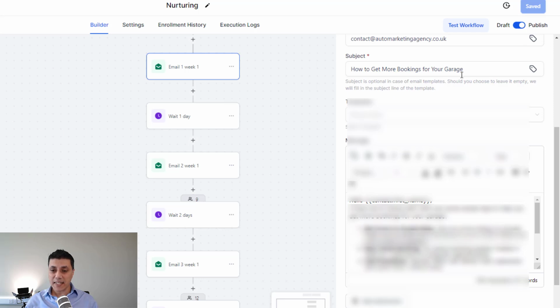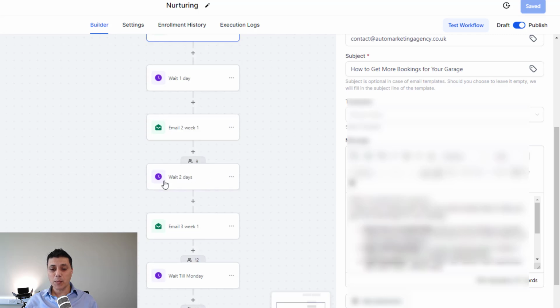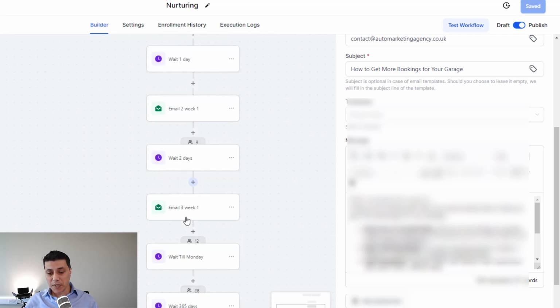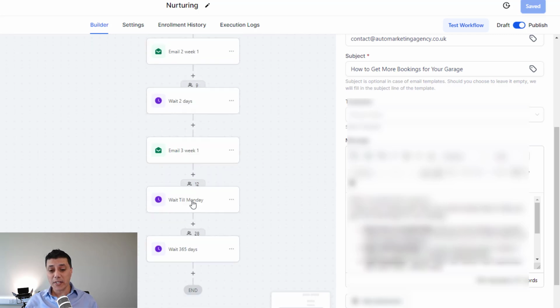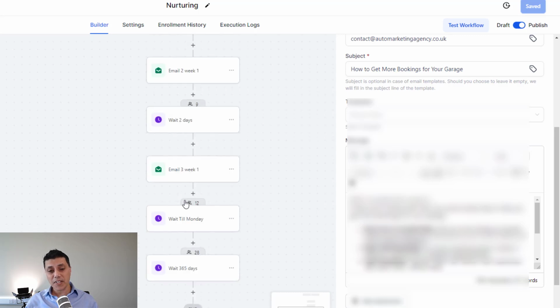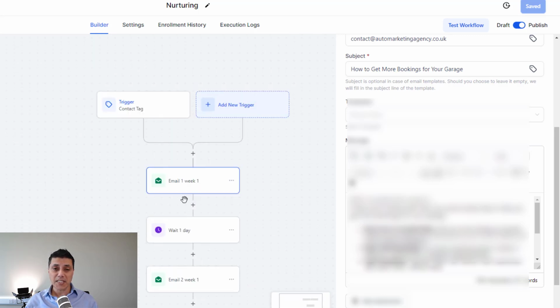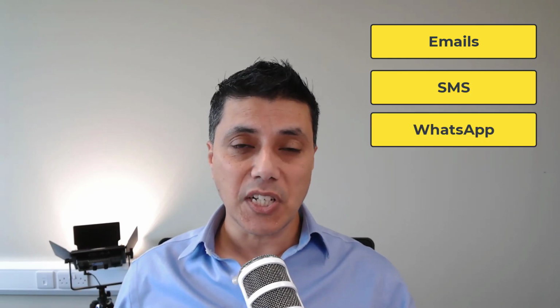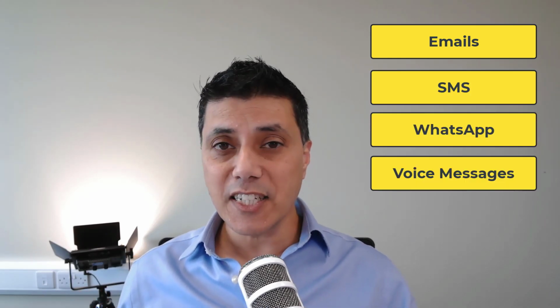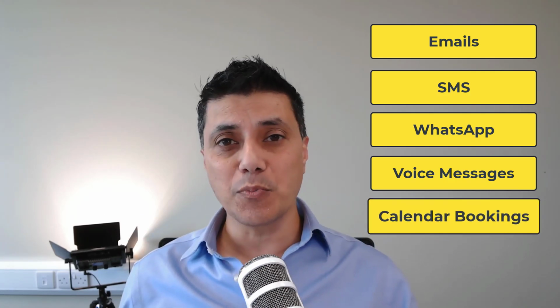And it'll wait a day. It'll wait 1 day and it'll send them a second email. It'll wait 2 days and it'll send them another email and so on. And then it'll wait till Monday. But this automation, you can carry on. You can send emails, SMS messages, WhatsApp messages, voice messages, calendar booking links, and so much more to your potential customers who have made an inquiry, but you haven't really been in touch with them yet.